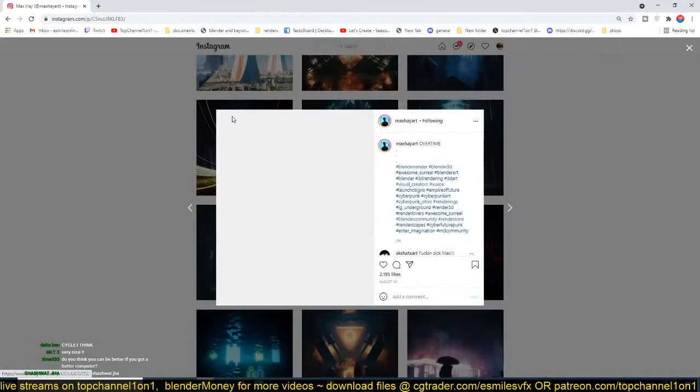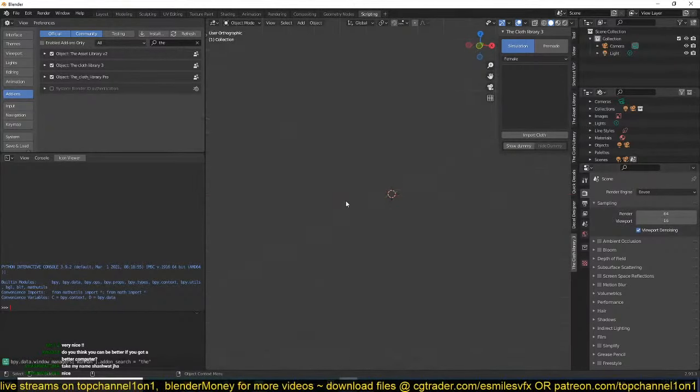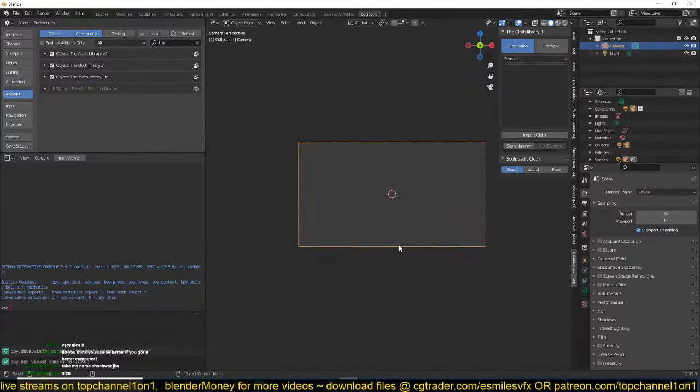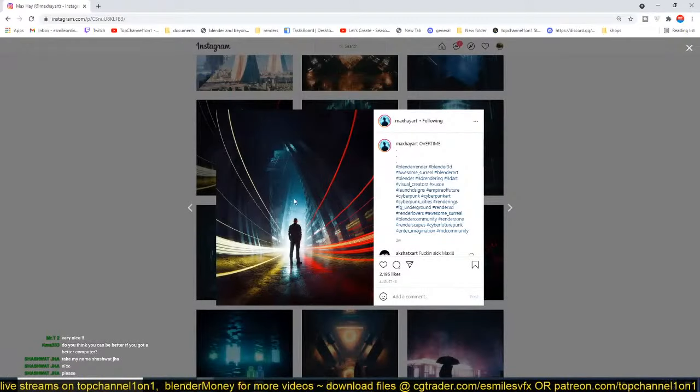Let me see. Does anyone know how to achieve this distorted camera effect? Actually, let me try and see, because I think this is something you do in compositing. What I want to do is see if I can achieve this. You see, the camera is a bit distorted, or the render is a bit distorted. So I think this is done using compositing, because I'm sure he uses Blender for this.